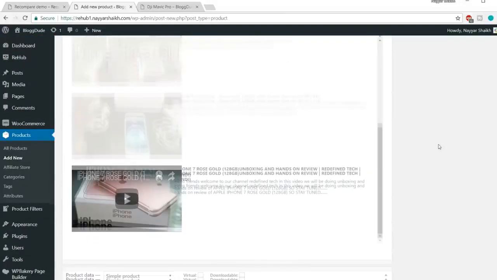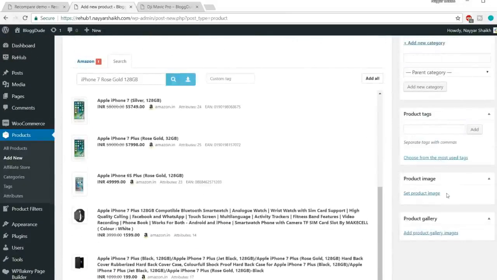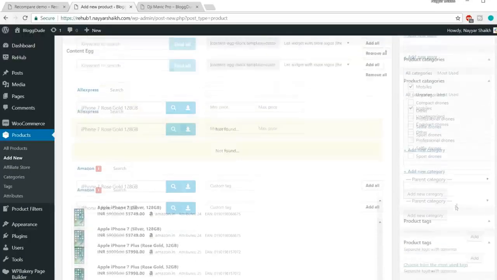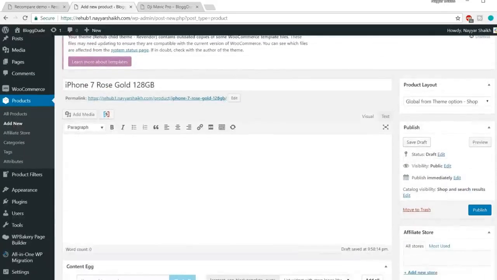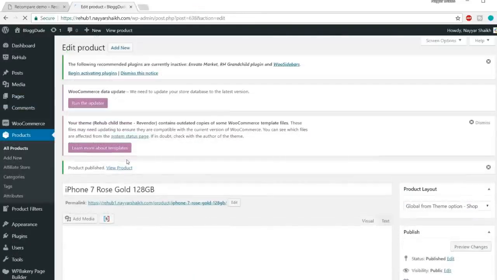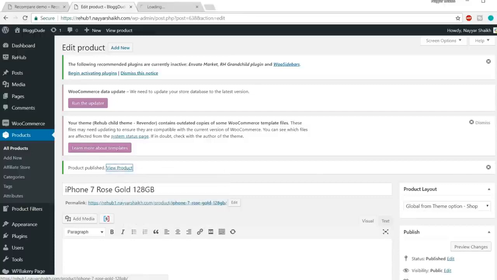You don't have to put in anything. You also don't have to put in any image. Here it is, product image and so on. Everything will be imported, because as I said earlier guys, creating this website is really easy. Everything is just imported. You don't have to do anything at all. So once we are done with this, just click on publish. Now let's view this product in a new tab.